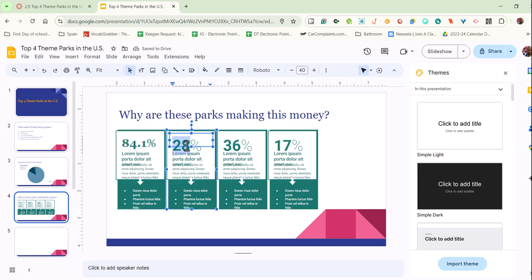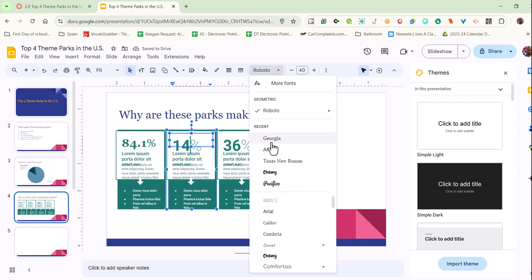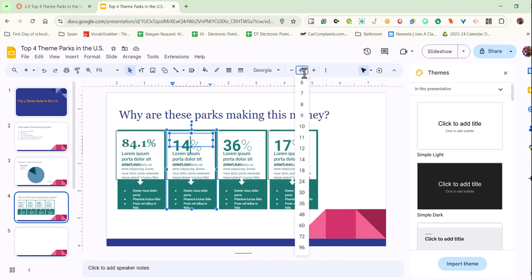We're going to double click on the next one. We're going to make that one 14. And also we're going to make that one Georgia. And we want this one to be 30 as well. We want to get that percent sign in there too. So if you didn't get the percent sign in like I didn't, you want to make sure that you do.